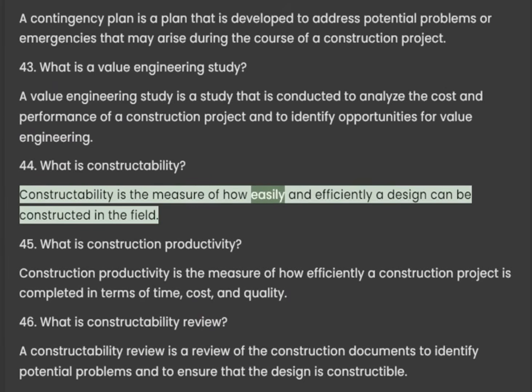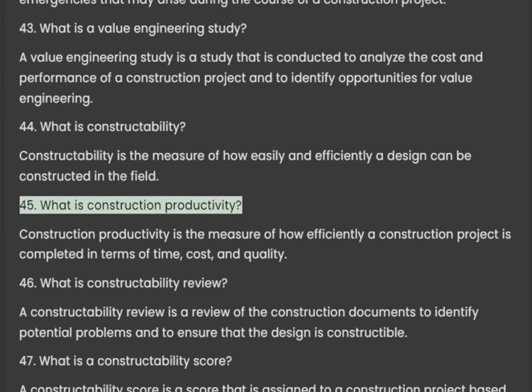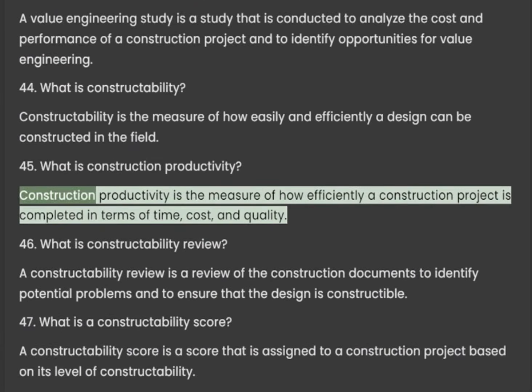Constructability is the measure of how easily and efficiently a design can be constructed in the field. 45. What is construction productivity? Construction productivity is the measure of how efficiently a construction project is completed in terms of time, cost, and quality.